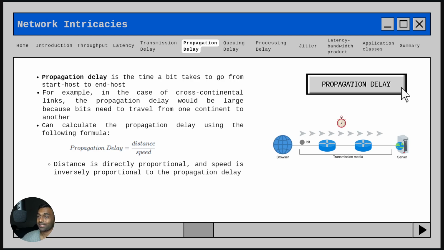Propagation delay is the time a bit takes to go from start host to end host. For example, in the case of cross-continental links, the propagation delay would be large because bits need to travel from one continent to another. And you can calculate the propagation delay using the following formula. So distance over speed. Distance is directly proportional and speed is inversely proportional to the propagation delay.